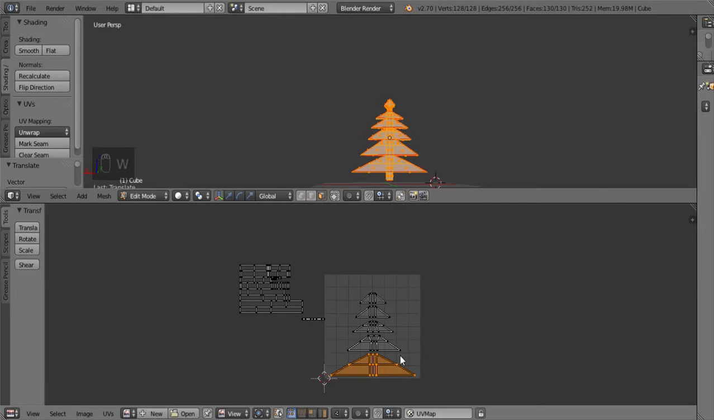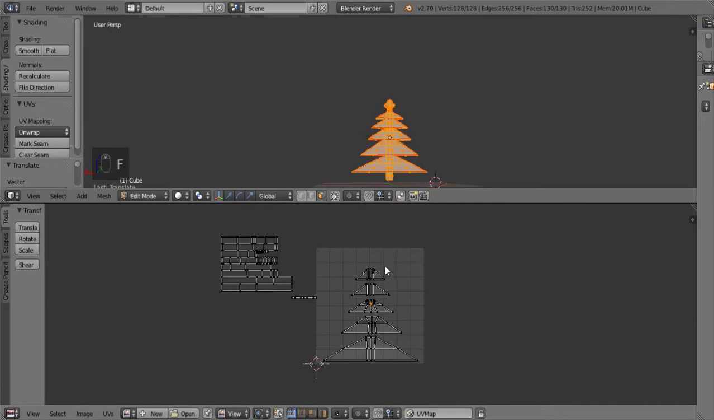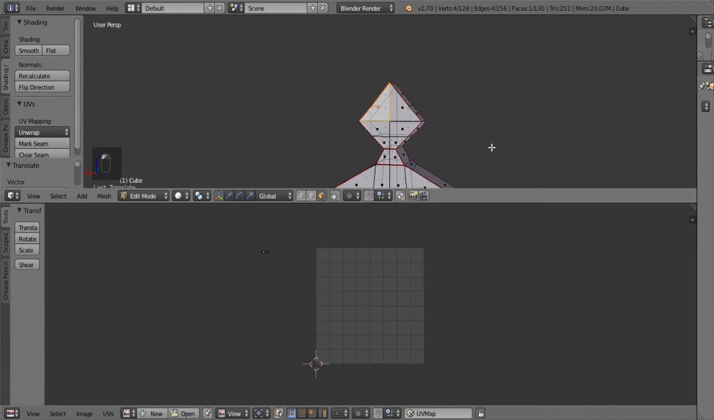So we want everything that we fit to be within this little grid that they have right here, because this is a 1024 by 1024 grid, which is what we're going to export. This little map right here, we're going to export that into GIMP. That's how we're actually going to paint our object itself.